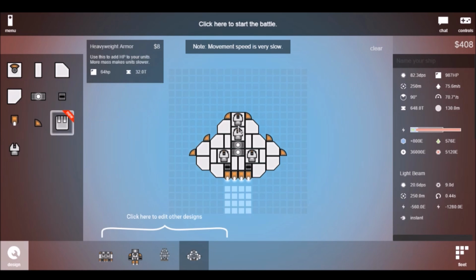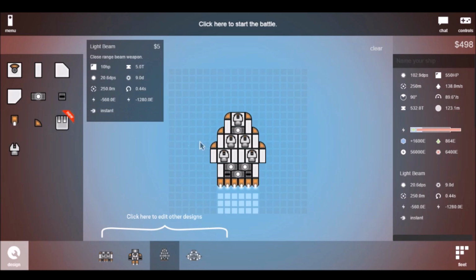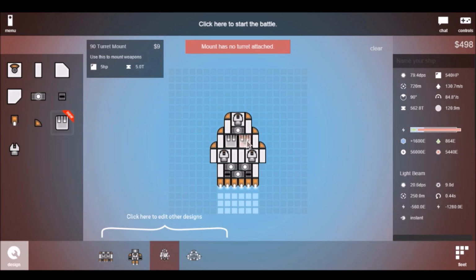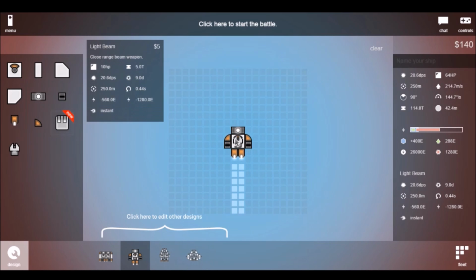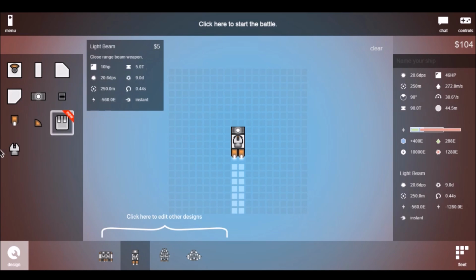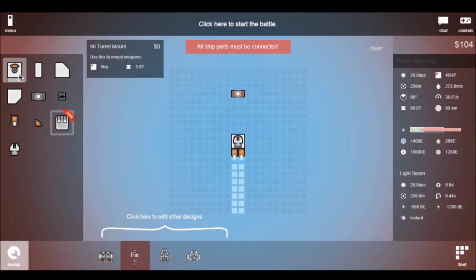Alright, let's remove this. Install that one. Ooh, I wouldn't mind. Oh, how much are plasma turrets? They don't cost much. Oh boy, this is really cool. Alright, let's try to make this one big, because this thing truly has the potential to destroy.